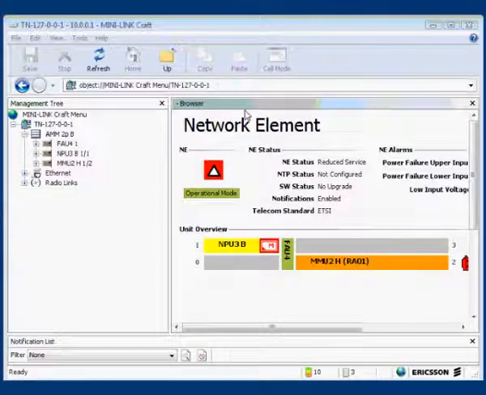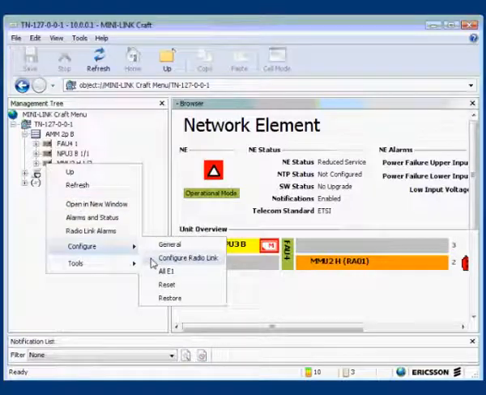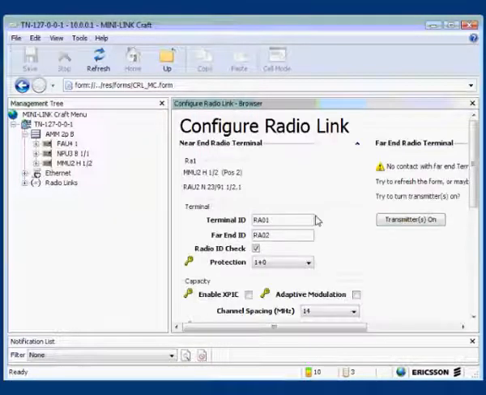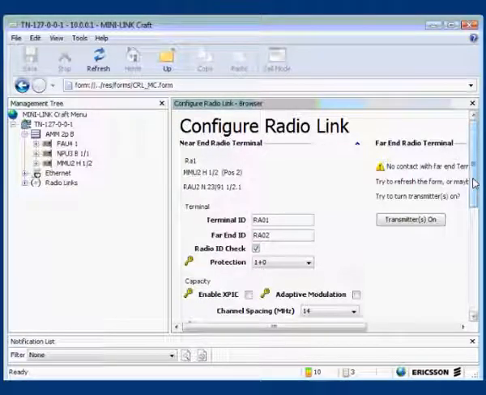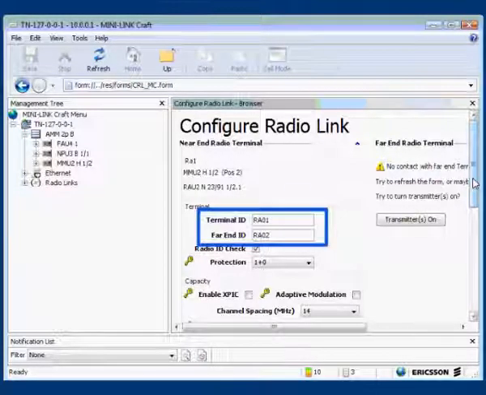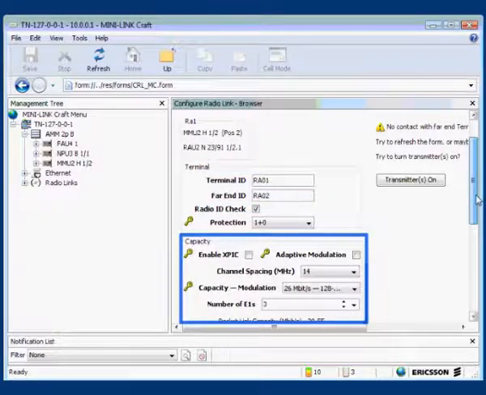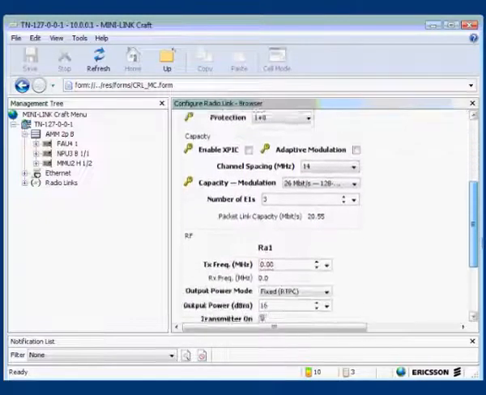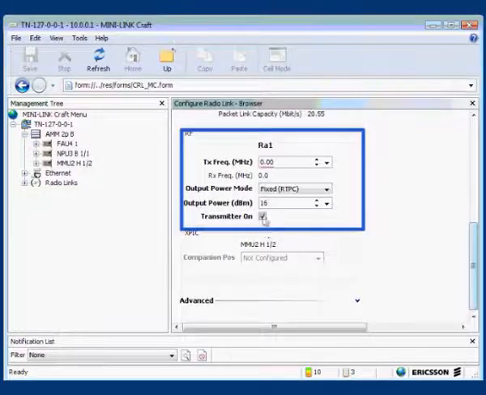Now we should recheck the important configuration settings. Begin with the radio configuration. Right-click the modem, select Configure, then select Configure Radio Link. In the Configure Radio Link frame, check the information conforms to the site documents. Check the identity, modulation capacity, and transmitter frequency and power level.